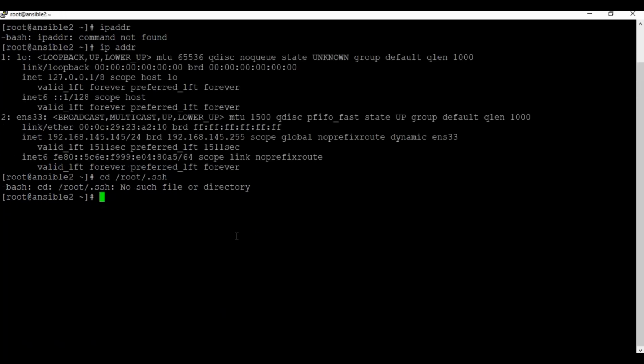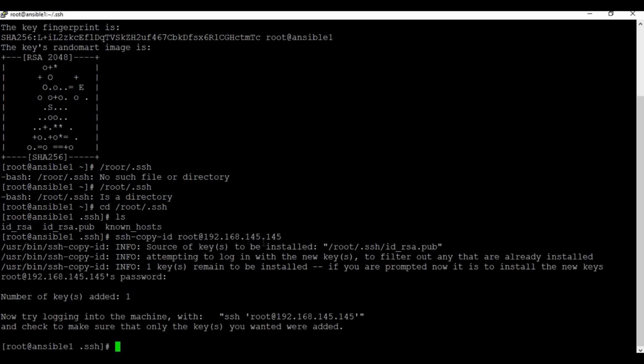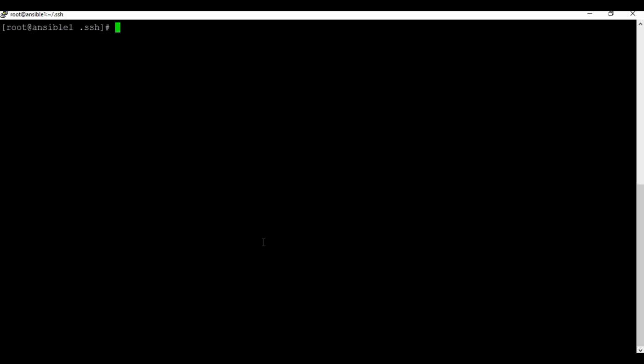If I go back to this machine, let me check the root SSH folder again. Now you can see the folder is available, and if I go back to the list, there is something called authorized keys. What this means is whatever we had from the Ansible 1, it has created the connection to the Ansible 2 machine. So now we are ready, and we can try to run this ping command.